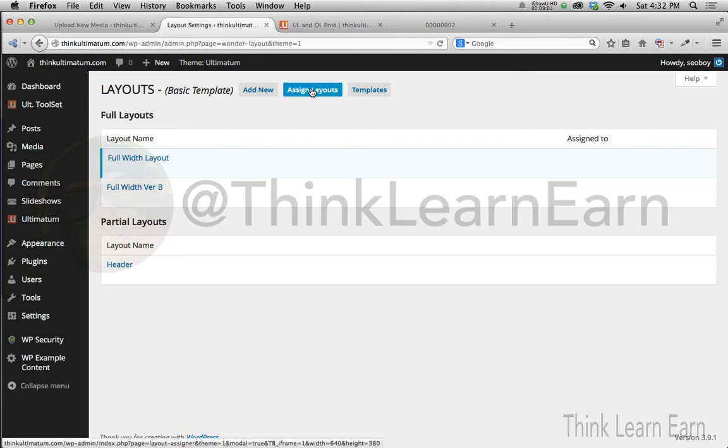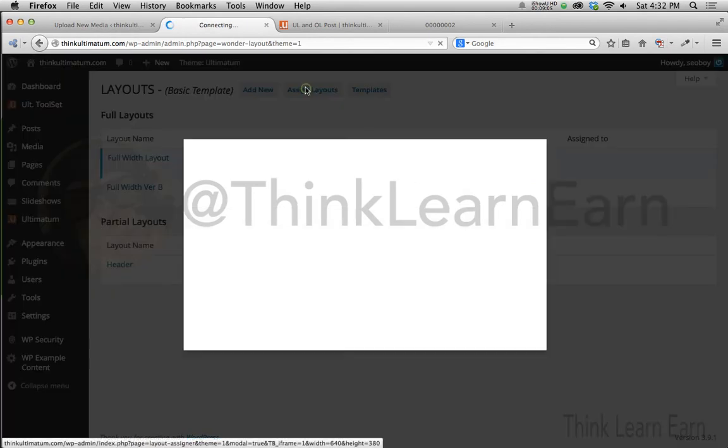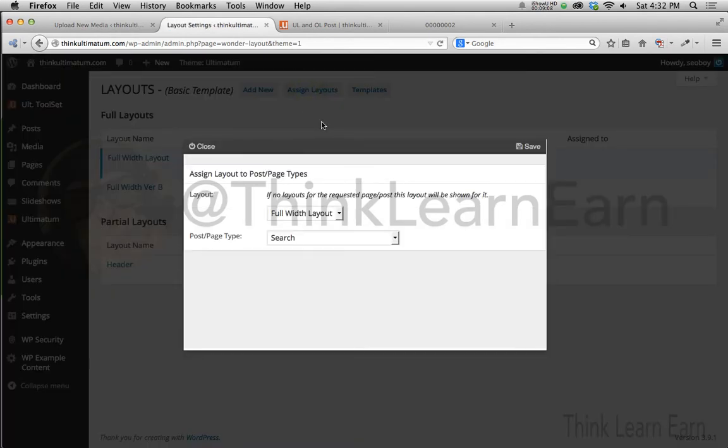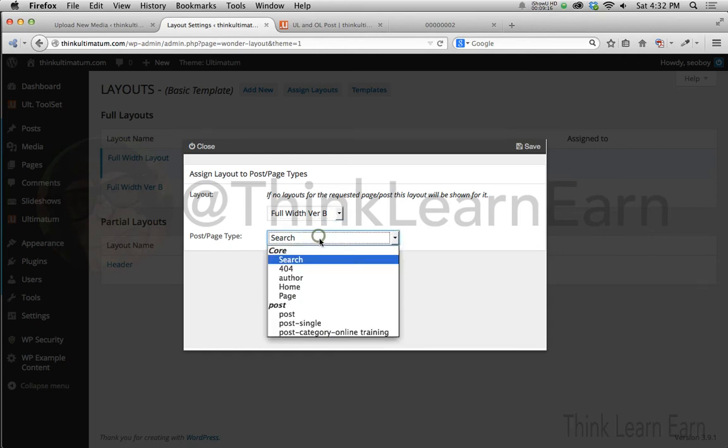There's something called assign layouts, and again, this is right inside your layout interface. I select and assign layouts, and then the software comes down to choices. Based on these choices, I want to pick the layout called version B. Now, do I want to activate this page when I search? No. Based on these choices, when do you want to activate this? I want to activate this for a single post.